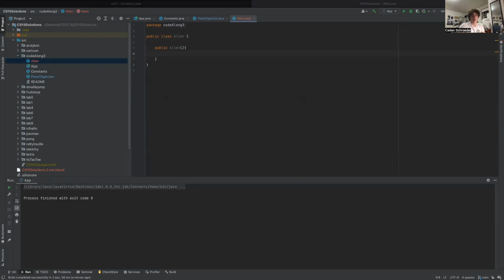All right, so we think back to the design that we made with the containment and association. We said that alien is going to be contained within pane organizer. And we also said that alien needs to know how to add its different shapes to the pane organizer. So it's going to need to know about a pane. Just like with our others, import that.